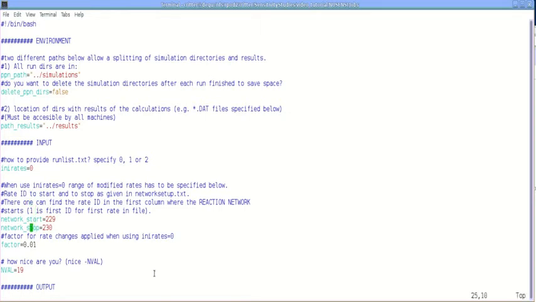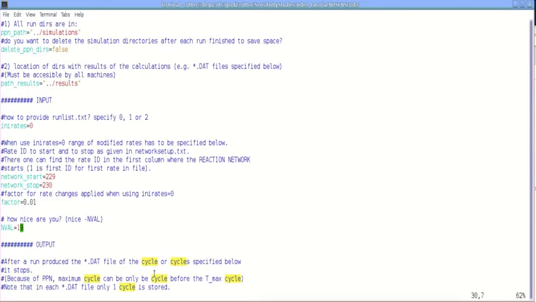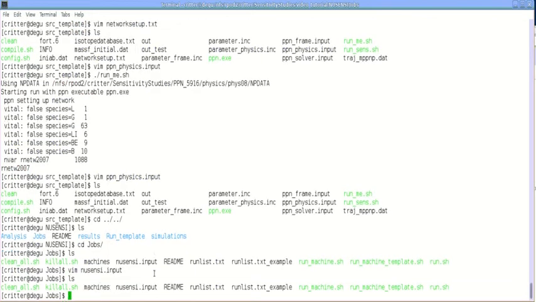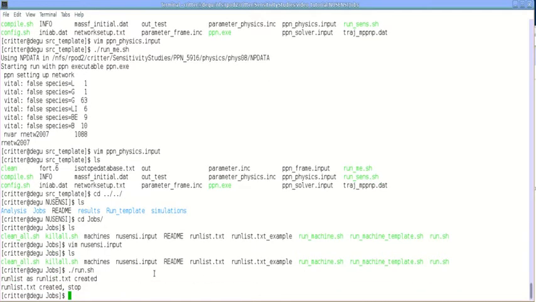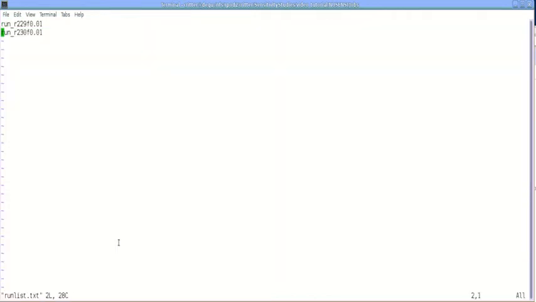And for this purpose now we can just write it and then execute the script Nusensi, and by using run.sh. And what it will do basically, it will create a file called RunList.txt. It just creates this file, it does nothing else.